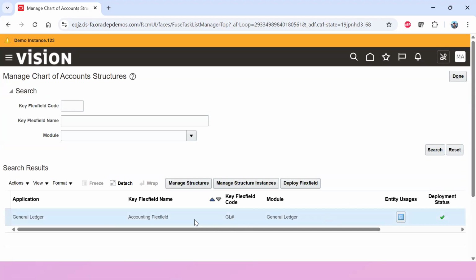This is the key flex field name. At the general ledger level, we have only one key flex field, and under it we can configure our key flex field values. How many key flex fields are available under GL? Only one. The application is General Ledger, nothing but GL. Under it we have the key flex field, the accounting flex field. Under the accounting flex field, we can configure our required segments, which are nothing but key flex fields.